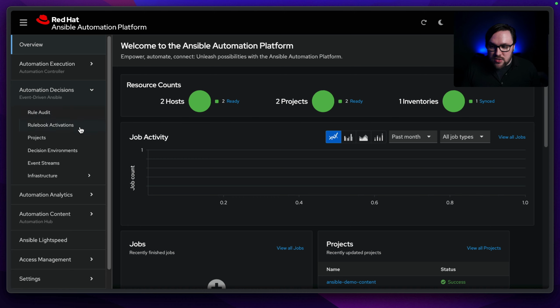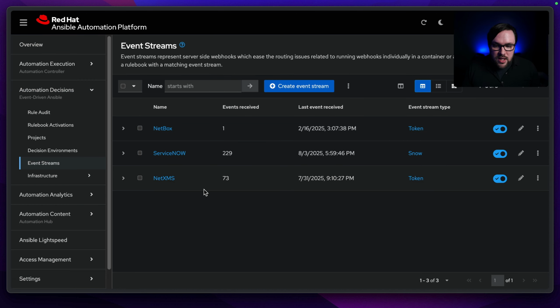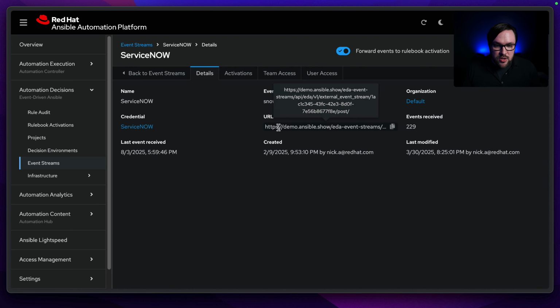For the first demonstration, I'm going to request a virtual machine from a ServiceNow catalog item. And in order to facilitate that connection, we have something called an event stream. An event stream is basically a unique API or webhook endpoint that we can use in the various third-party integrations for them to send data to the platform that we can then parse and launch some sort of automation in response to that event coming in.